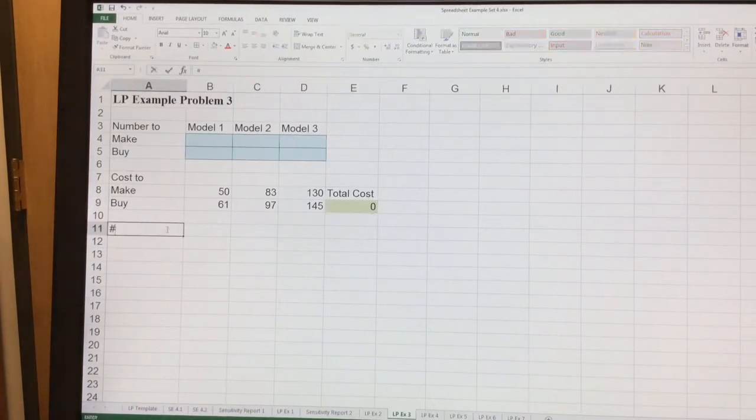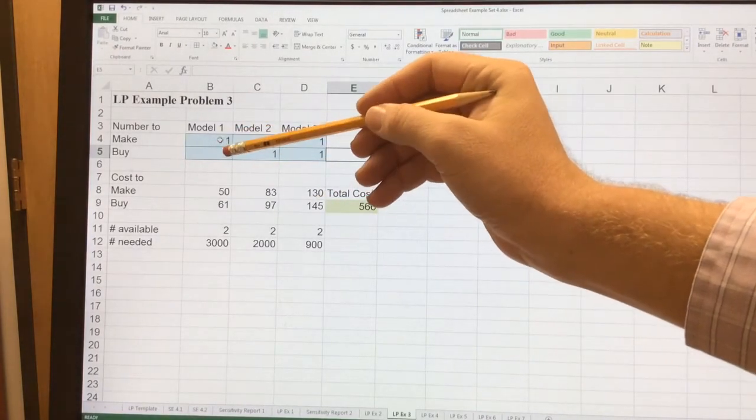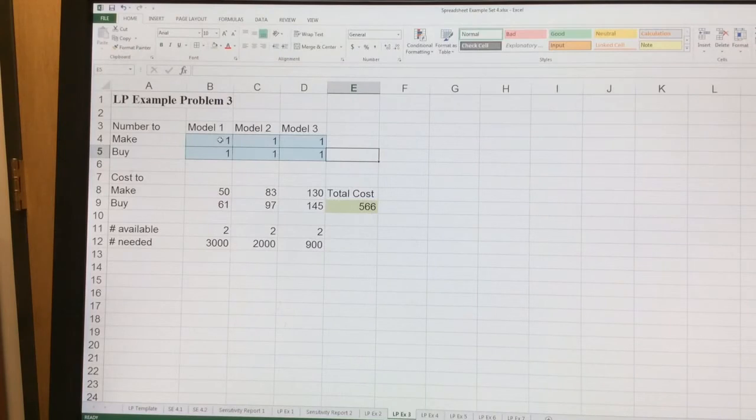Now I need to think of number available and the number needed. So now we're focusing on constraints. I need to fill an order of 3,000 of model 1, 2,000 of model 2, and 900 of model 3. How much do I have available? That's equal to the number that I make plus the number that I buy, x1 plus x4. I can just copy and paste that over. If this is 1, 1, 1, 1, 1, 1, I've made one and bought one, so I have 2 models available for the purchase order.